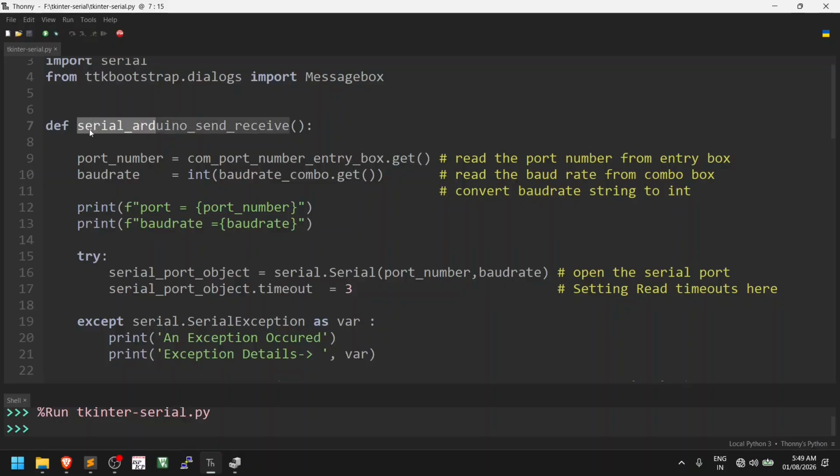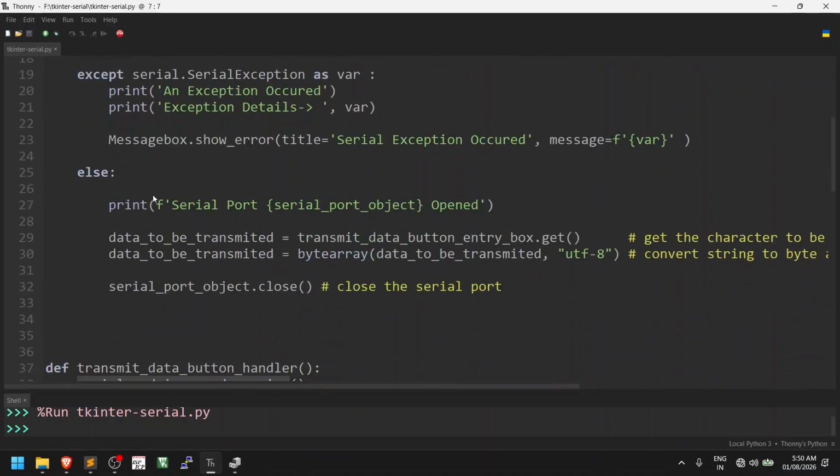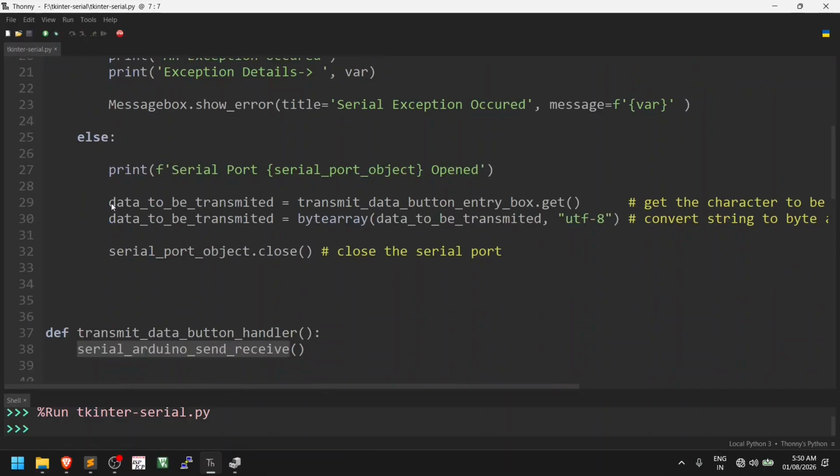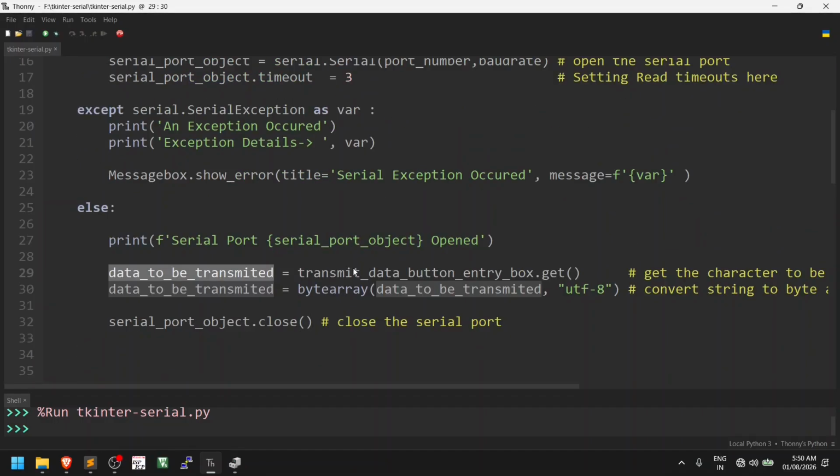Now we are back in the serial_arduino_send_receive function. So inside the else, we have added a few more lines. So we want to get the data that has been entered into the transmit data entry box. So we use the get method of that particular variable and then store that data in the data_to_be_transmitted variable. So this would be a string.